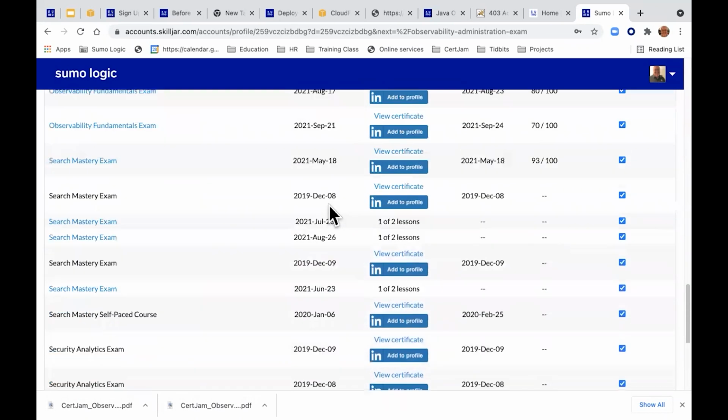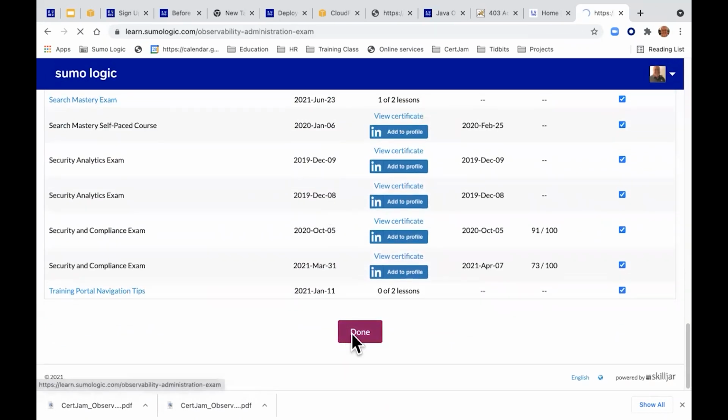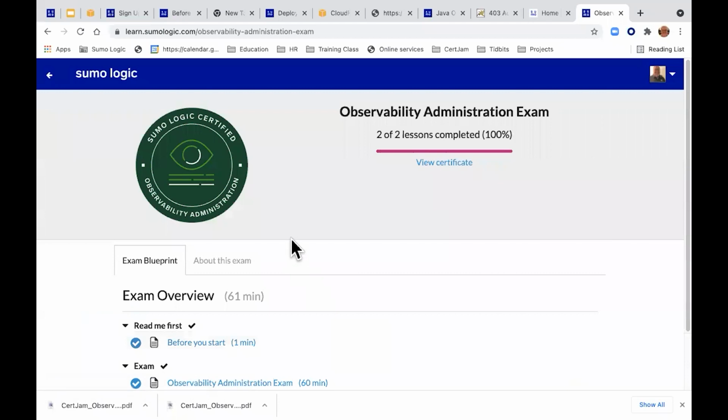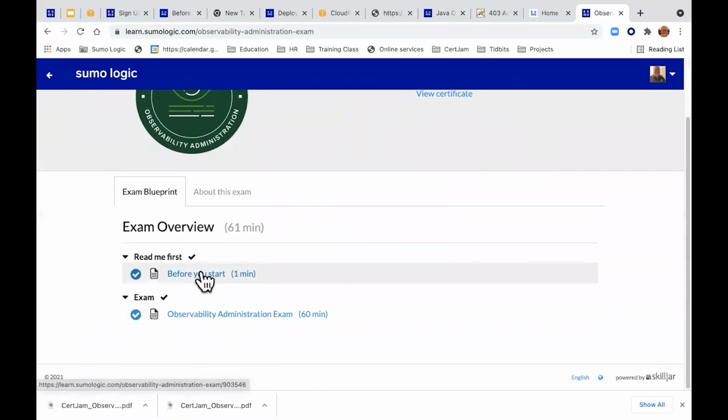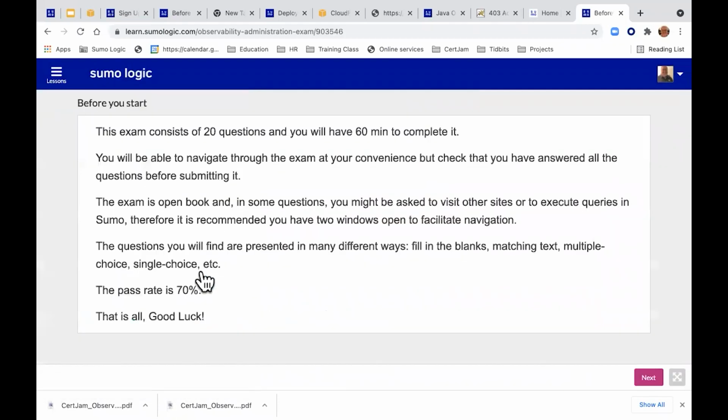Now, if I scroll to the bottom here, there's a done button that I can click on. When I want to take this exam or any of our exams, before you start, it tells you there's so many questions, you got so long to complete it. The exam is open book, open notes, open slides. That's why we tried to tell you where the slides and stuff were.